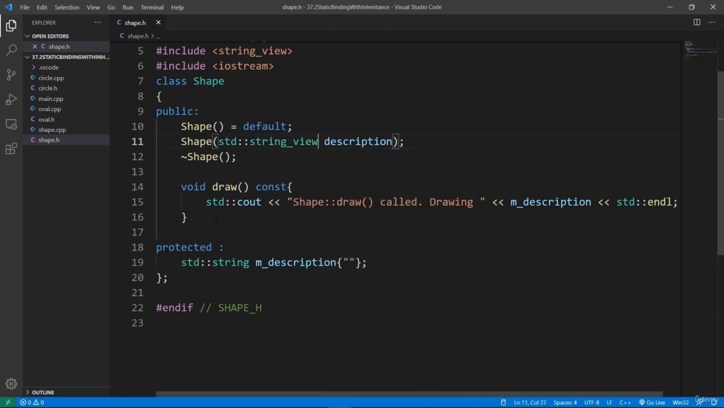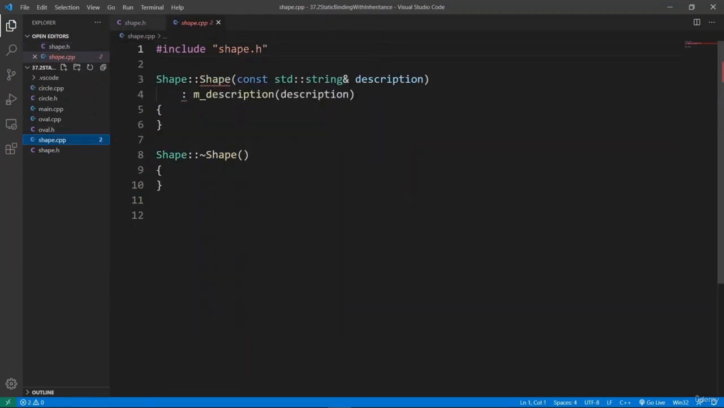We can do this. Okay, so we have our class here and we have a draw method, which is really not going to do anything special. It's going to just print the description here, and we're going to see it printed out on the output stream. If we look at the CPP file, we just have an implementation of our constructor and we have a destructor. We're going to fix our parameter here to make it an std string view.